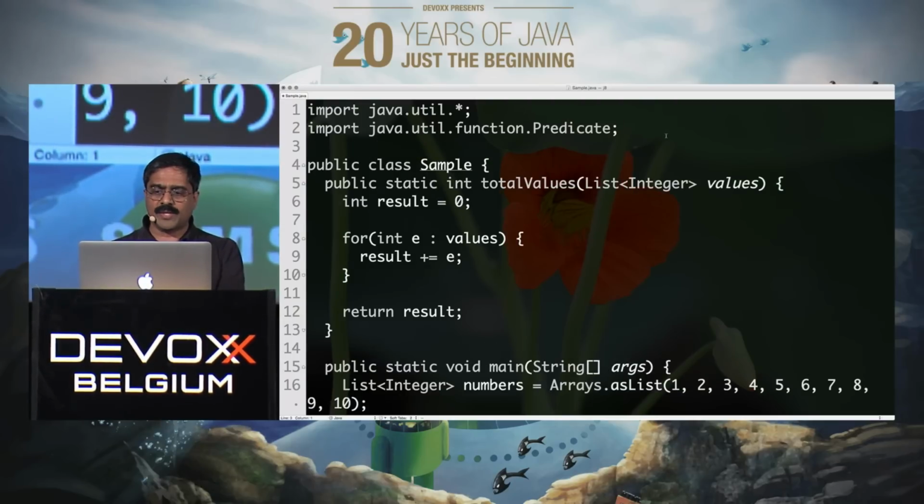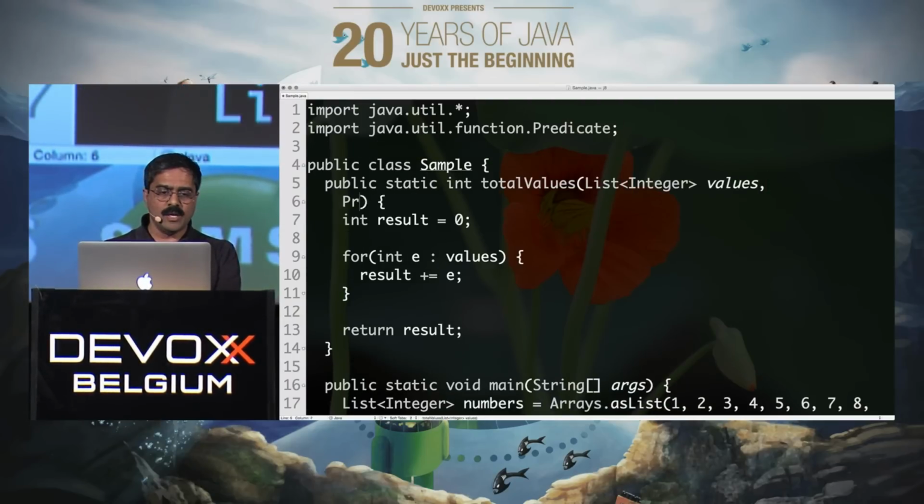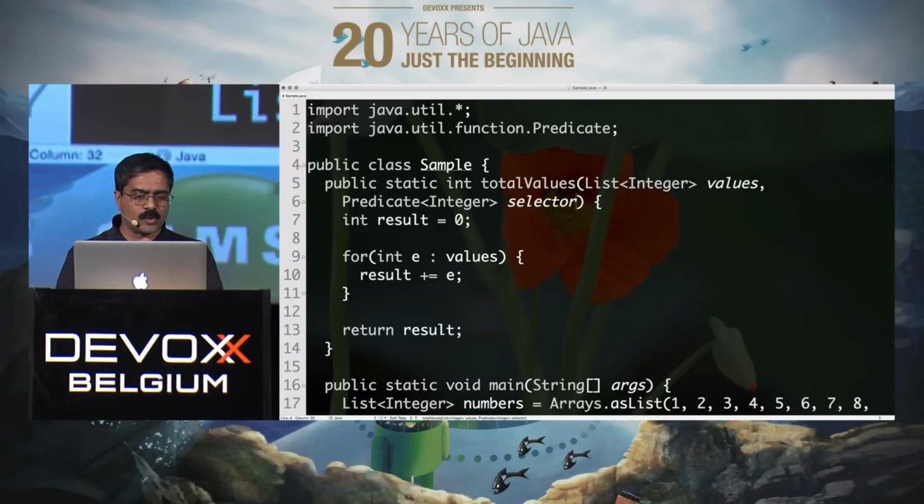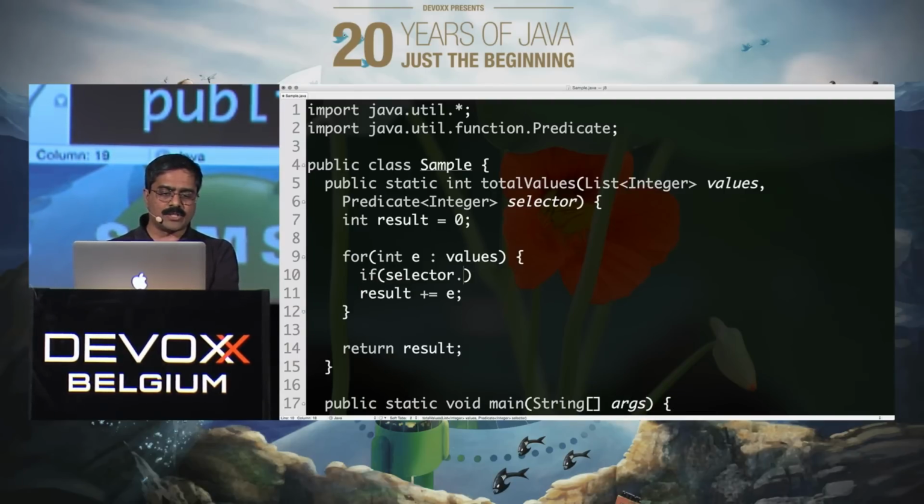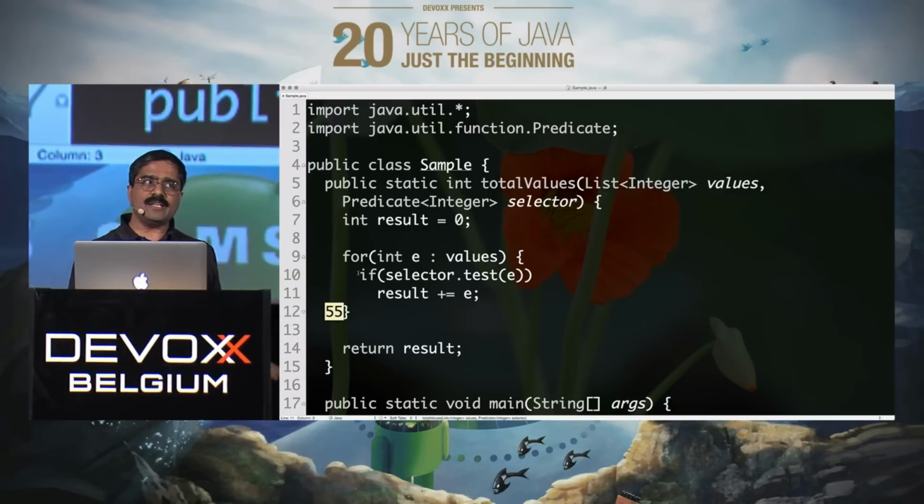And all I'm going to do is add a second parameter that becomes a Predicate which takes an integer. And I'm going to call it selector, for lack of better words. And I'm going to simply say in this case, if the selector tests the value, and if it's happy with it, then accept it, otherwise reject it. Now, clearly the result did not change, which is why we call it refactoring.